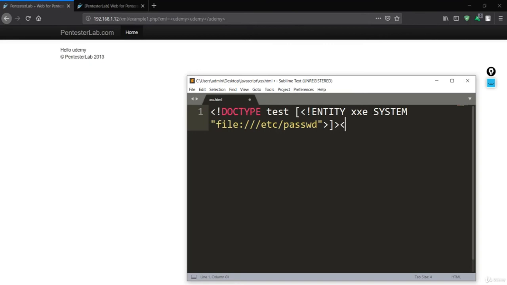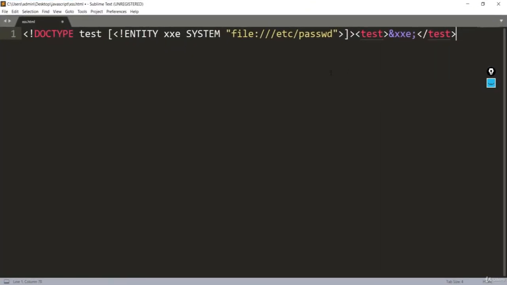So let me simply make something like test. I want to inject the content of passwd into the XXE file. So I have stored it over here, and let me close this first, and after that close my test. So you can see we have completed our payload over here.